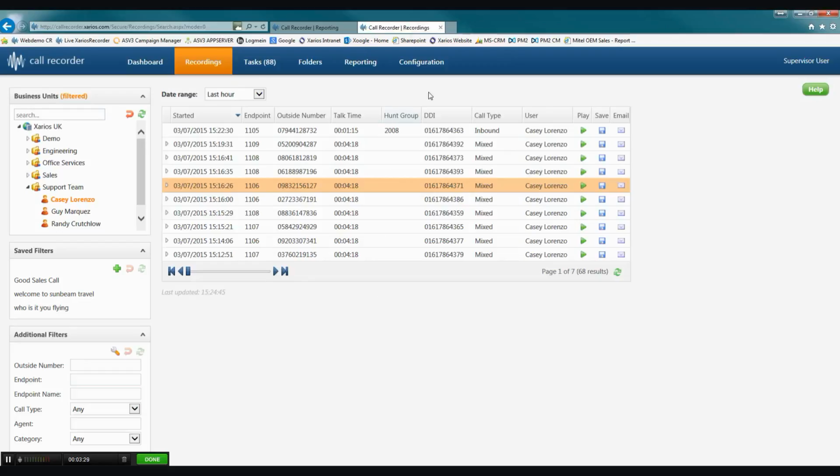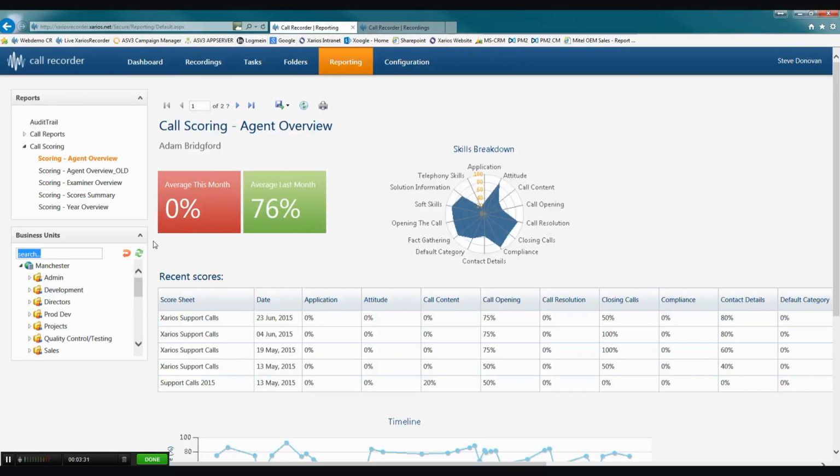And so at that point, you may wish to produce a report. Maybe you're going to do an evaluation, and this is what an agent overview would look like. In this case, we've not scored any for this agent this month. It's Adam Bridgeford we switched to. So, but last month he got 76%.